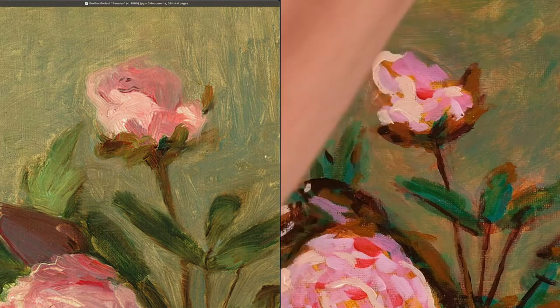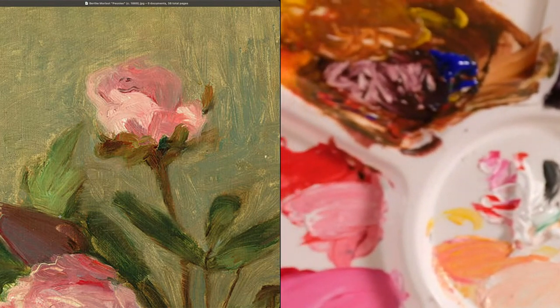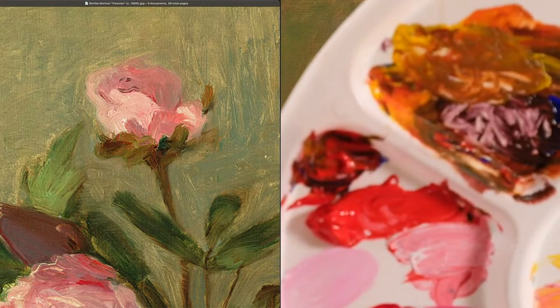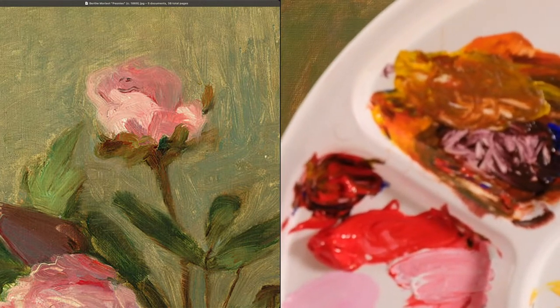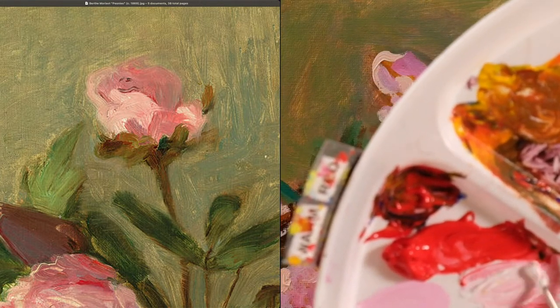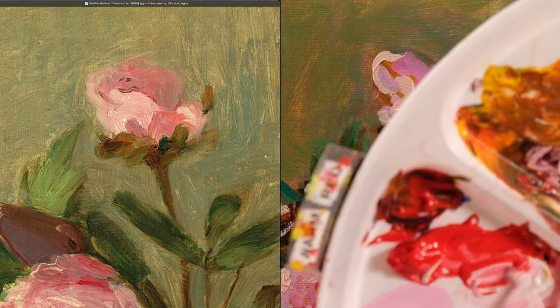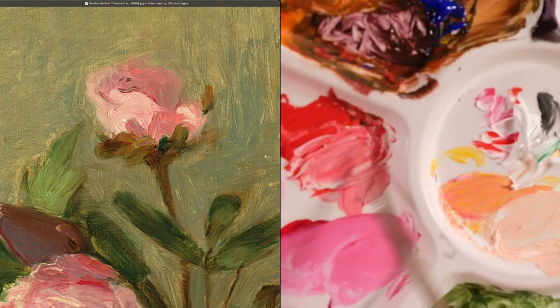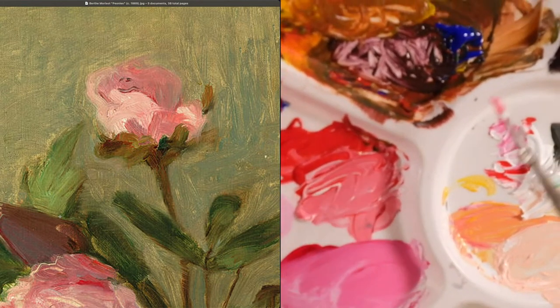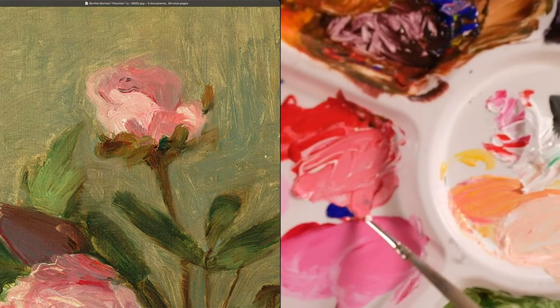Okay, let's mix, what should we do now? Let's go the opposite direction. I'm going to take some white and some warm red. And this time I'm going to take some of my warm blue.